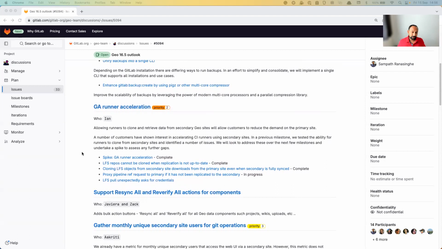What does accelerating CI runners provide in terms of enhancements to your setup? It allows the load from CI runners to be distributed. The load on the primary can now be distributed across multiple secondary sites. Those secondary sites can also be scaled up and down based on your requirement, and the CI runners will clone their data from those secondary sites, leaving the primary site to serve your users.